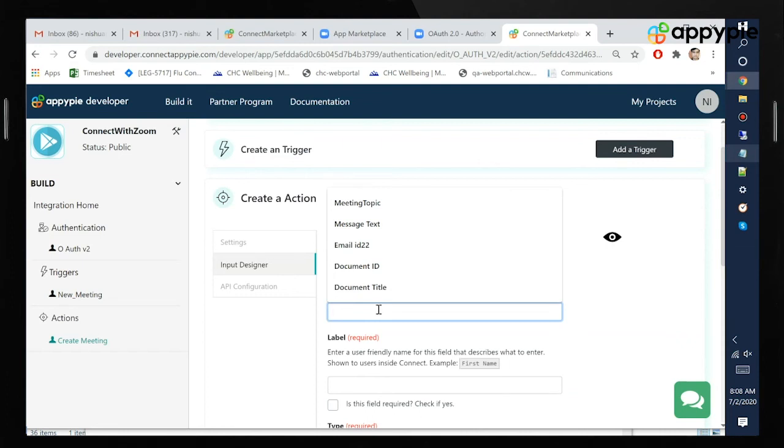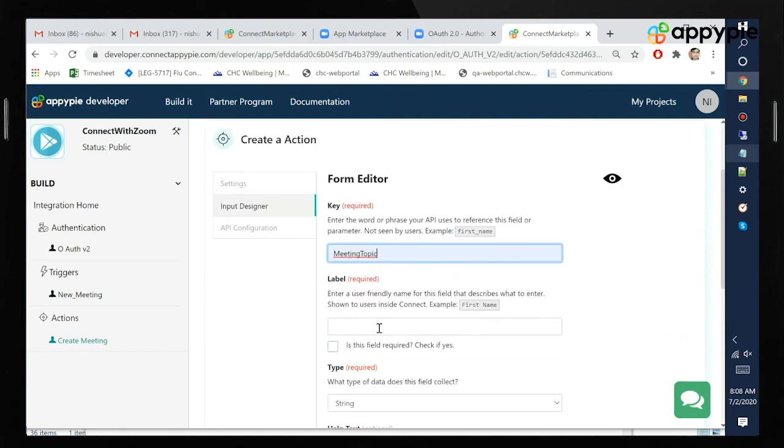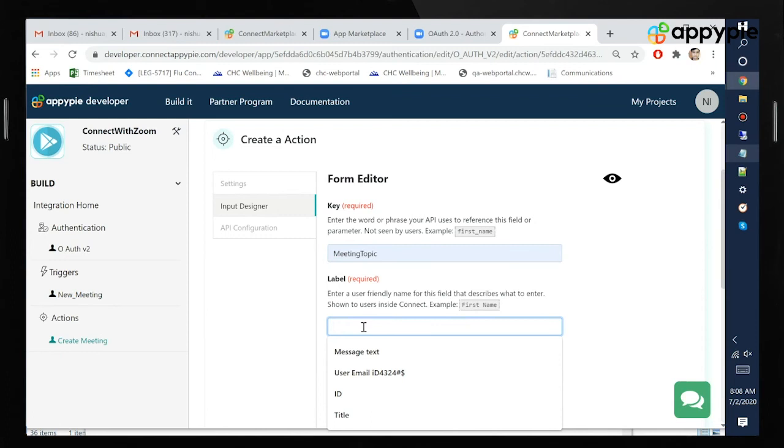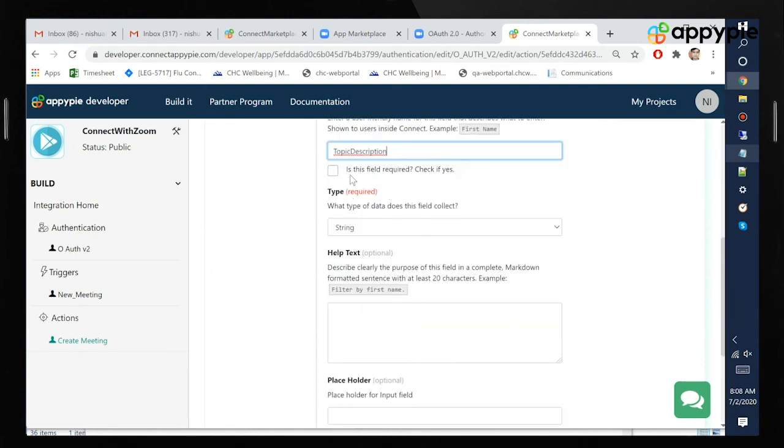Enter the key, a name for the API reference, then a label for the user to understand its working. You can mark the checkbox if this is a compulsory field for the app user. Then select the type of the field from the drop-down menu available. By default it is set as a string type to collect the data from the user.